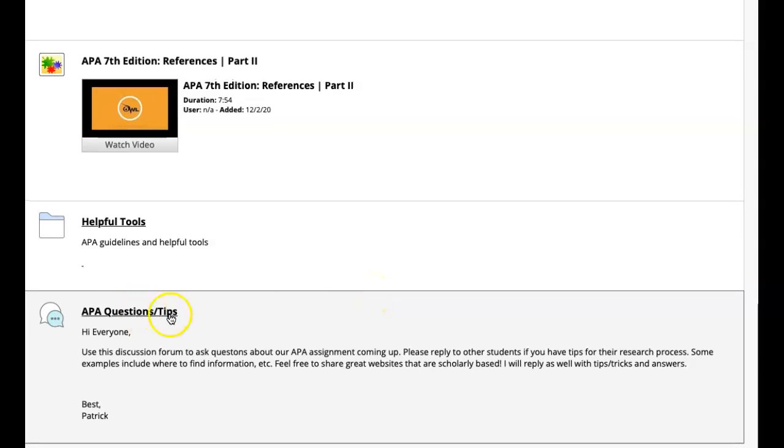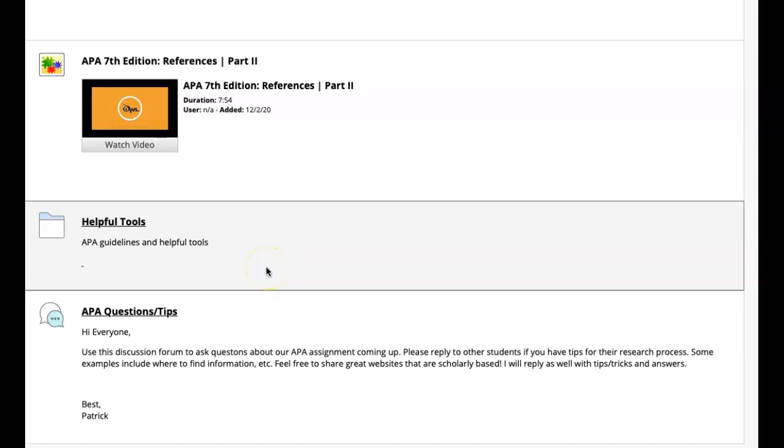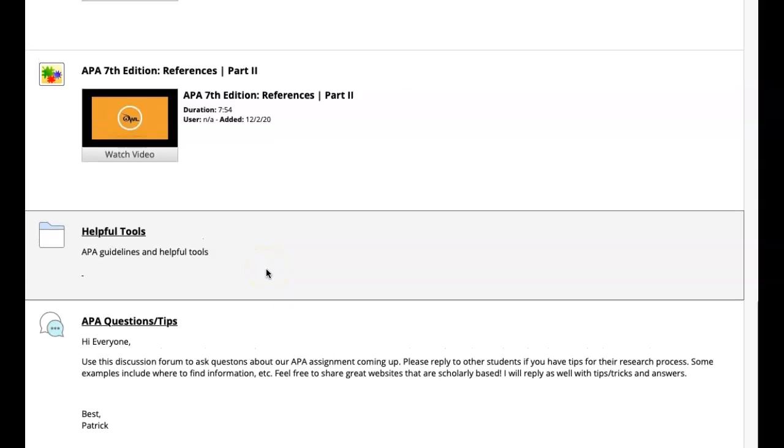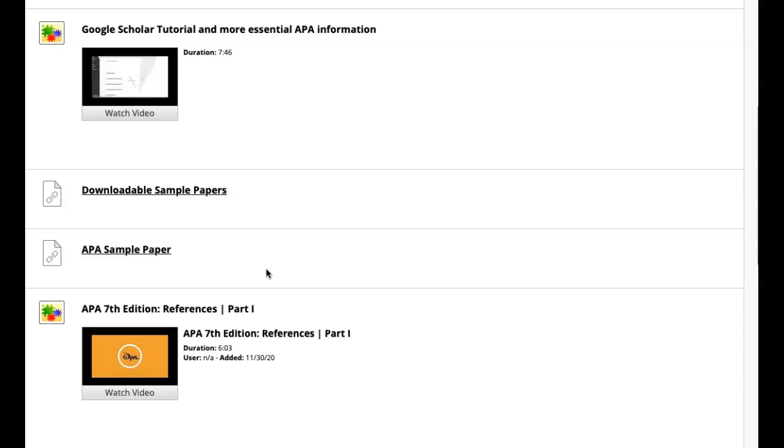And then here's some questions and tips regarding APA. This is not anything that's due. If you see something that's cool out there, you want to share it with other students, put it in the APA questions and tips section, and I'll comment on those as well. Not something that's due, just supplemental.